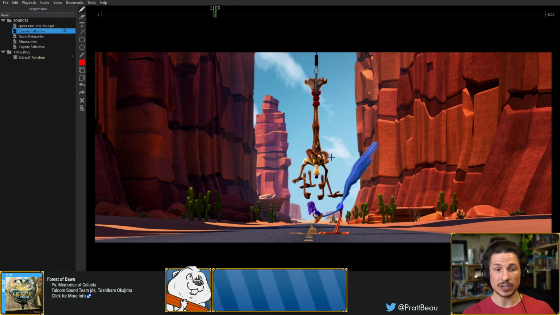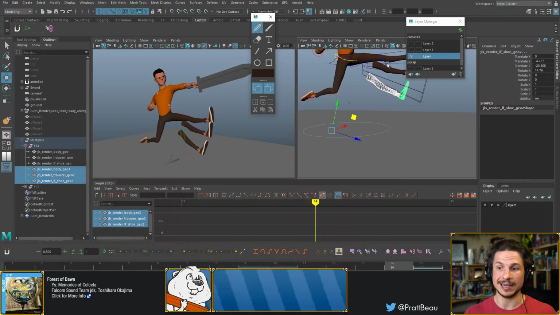So I would say in general, duplicate the rig, but for those simple situations, like the one I did here where it's just quick leg poses, you don't have to worry about duplicating the whole rig each time. It's definitely much faster this way.